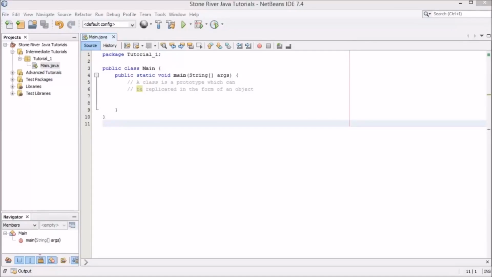We're going to start this series off by looking at object-oriented programming. So first of all, what is object-oriented programming? It's a way of structuring your code so that you can reuse common variables and common methods, and you can reuse them as many times as you want, and it's just a really good way to structure your code.